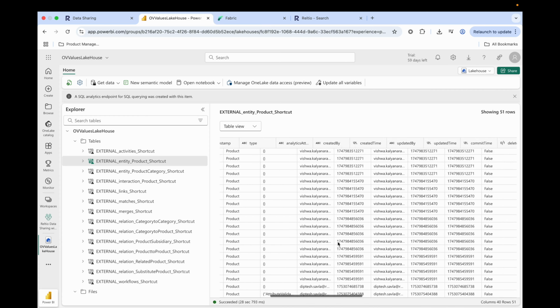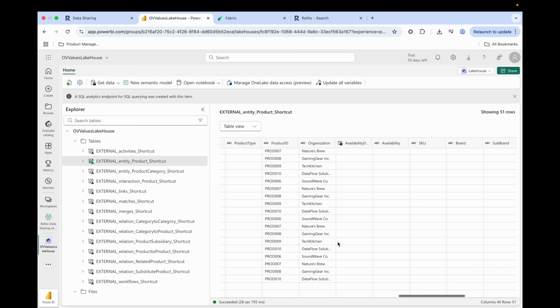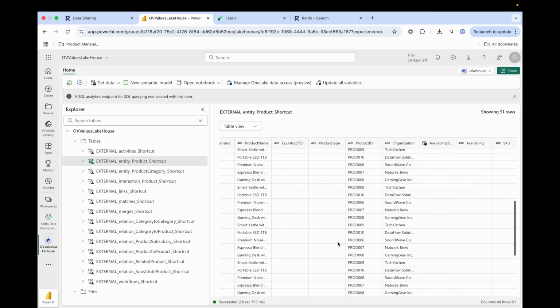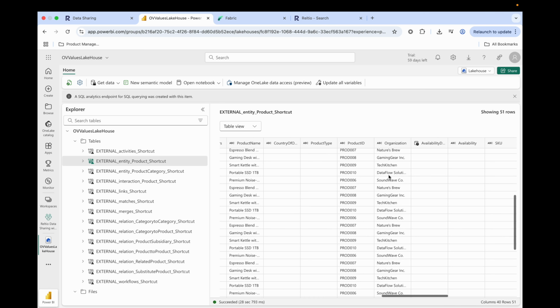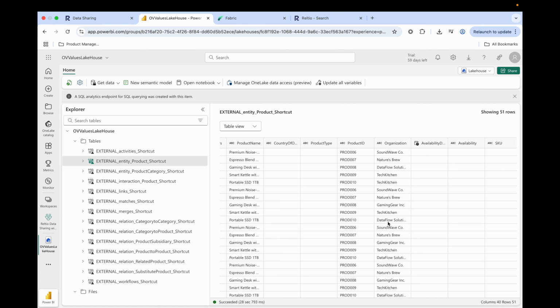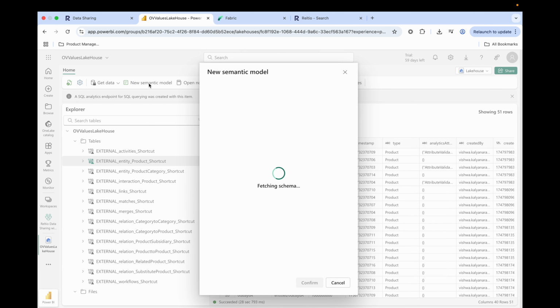If we look through the entire list, we'll see that it has the same set of 51 product records as in the Reltio tenant. And not only that, the products data such as product ID, product name, organization, and more are shared in the simplified tabular format, which makes this data ready to be consumed in any of our subsequent downstream applications. To demonstrate that, let's create a Power BI report on top of this data.